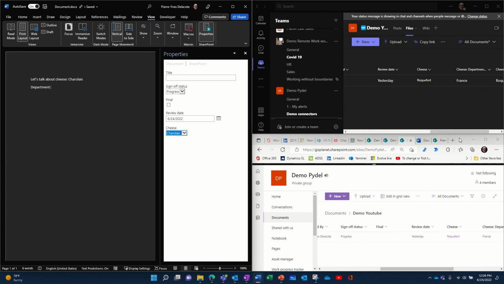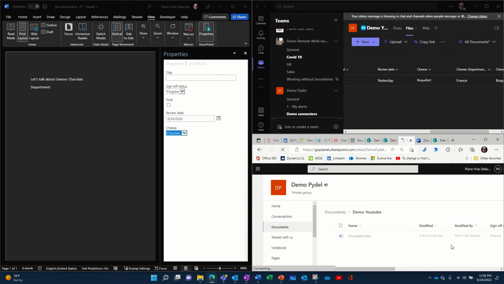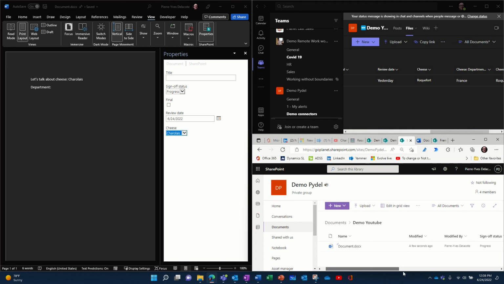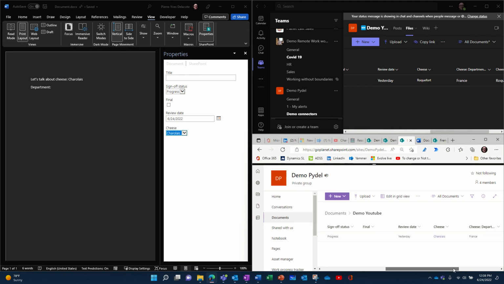It doesn't show right away in Teams, so let's refresh this one just to see if I have a refresh button in the browser. So I have Shaolei here. Here I have Roquefort, so maybe I can sort and then it will refresh. Yeah, so I need to do something on the UI. But you can see wherever I change the metadata, it will show everywhere.